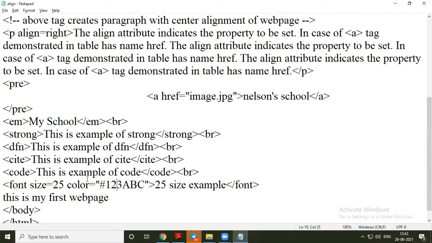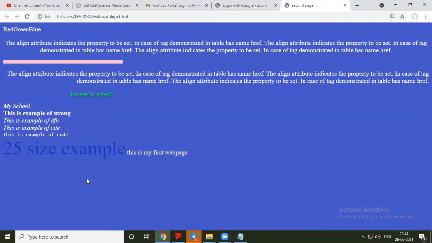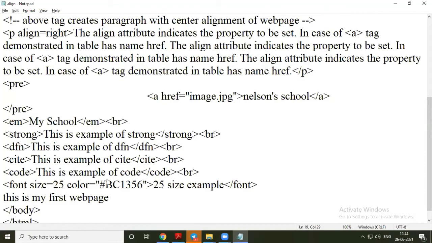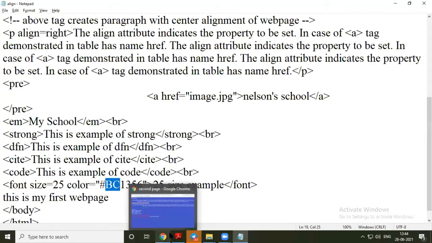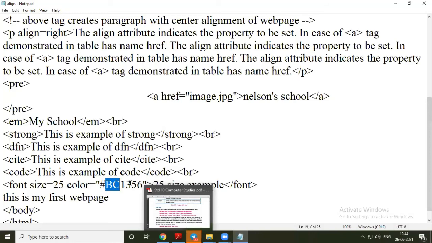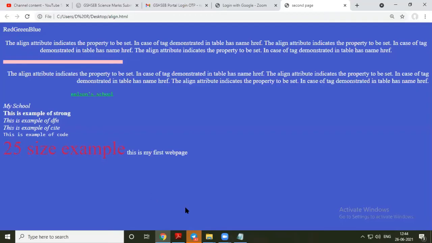So we have to make something. I am taking BC here, 1 3, and then something 56 here. Let's see. Okay, like this. It is getting a red color, maximum RGB format. Now color coding is there. Again, I am making it in color so that we can see this clearly.